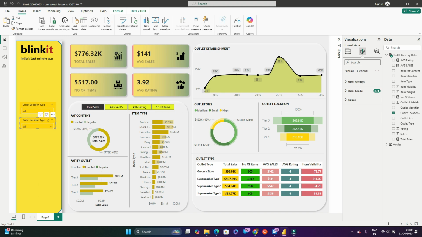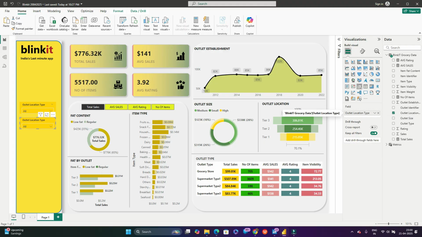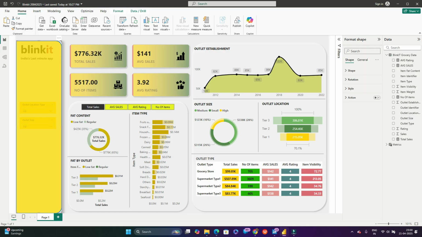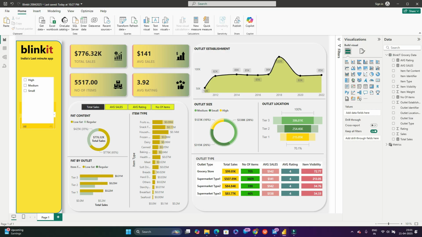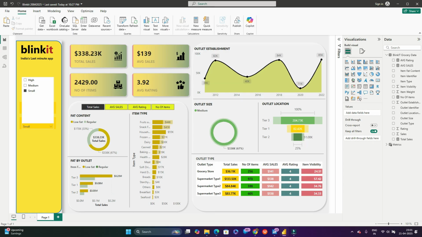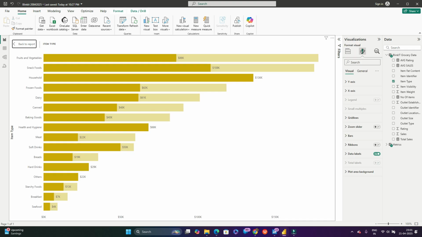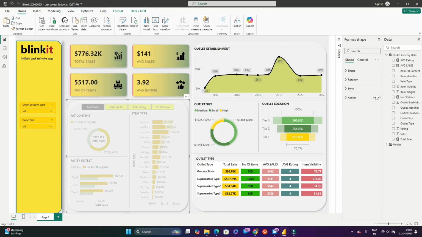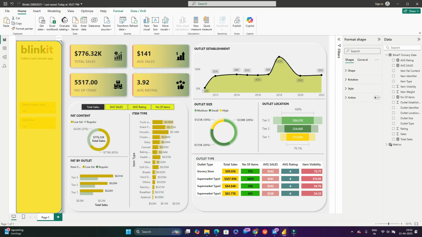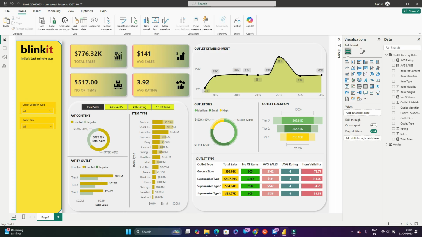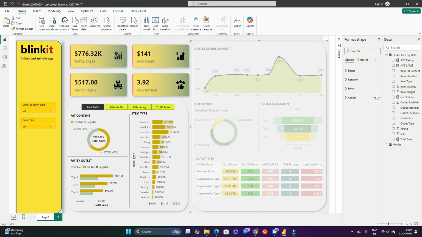Now let's add, copy paste the slicer and outlet. Now let's add the outlet size. So just go here, just remove the outlet location type, add the outlet size. Yes, so we can filter the data based on the outlet size as well, medium, small and high. Somewhere something is wrong. Okay, we'll do that later.